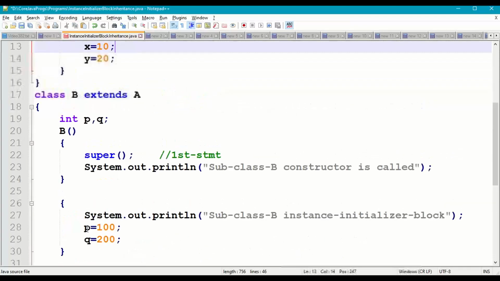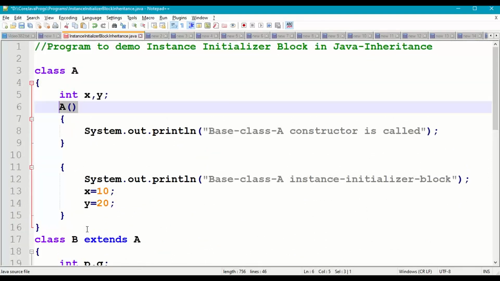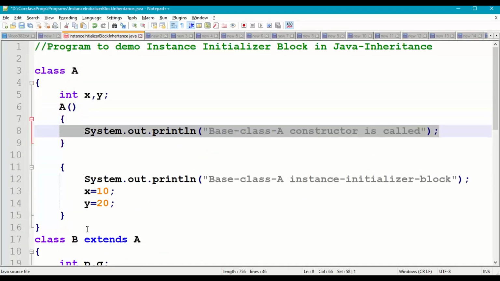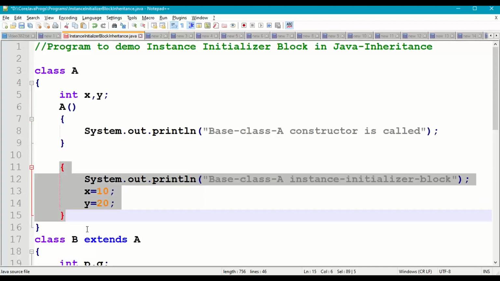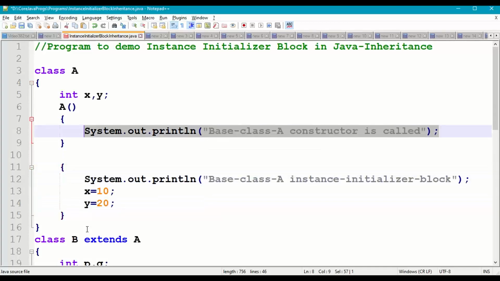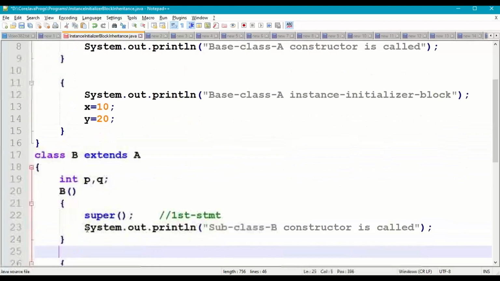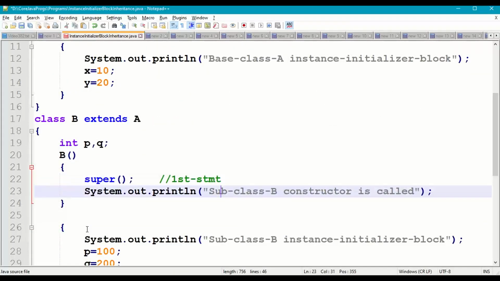Now it will go to the base class constructor A. First it will print "base class A constructor", but before that it will execute this instance initializer block. This block is copied as the first statement after super in any constructor. So the base class A instance initializer block initializes x, y to 10 and 20 for object obj, and then it will print "base class A constructor". After that it will come to the next statement in the subclass constructor.